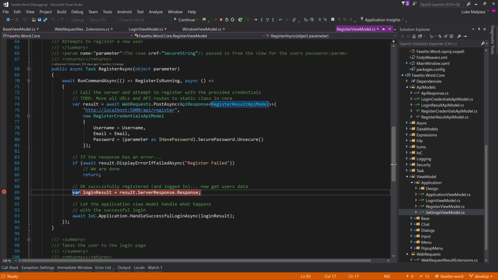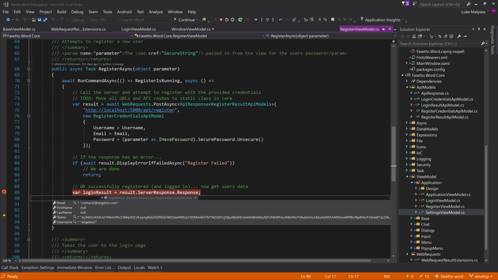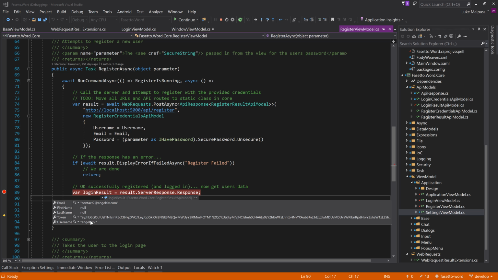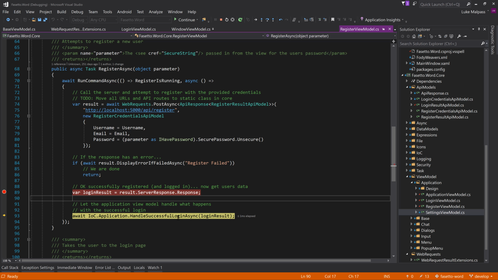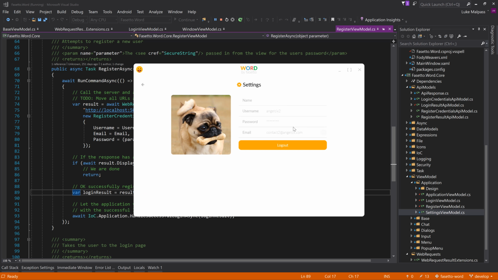We now get a result. The login result, or rather this is the register result, but we called it the login result. We got the email. We didn't specify a first or last name. We've got the token we need for the login. Sorry, that's the login token, the JWT token. And then we've got the username. So all the same stuff, and now handle successful login just the same. So now it should take us here, and the settings page has the correct, new info. So we've now successfully logged in with the new user.